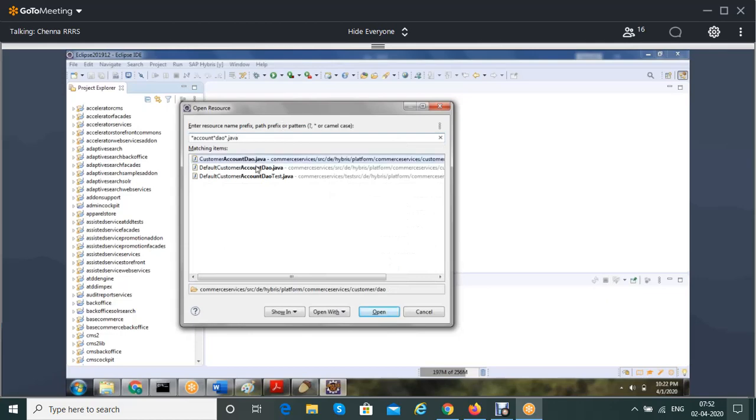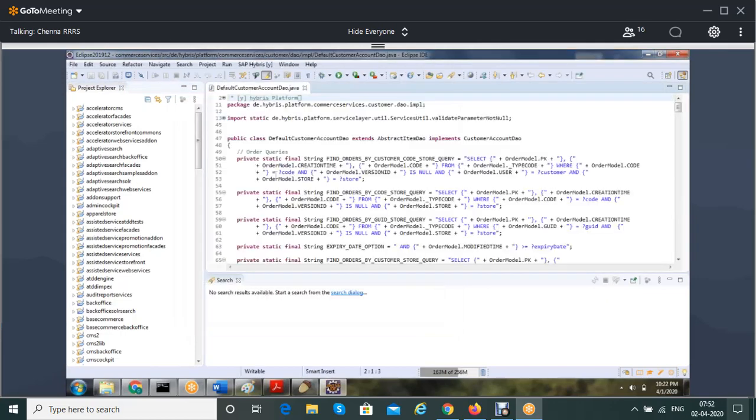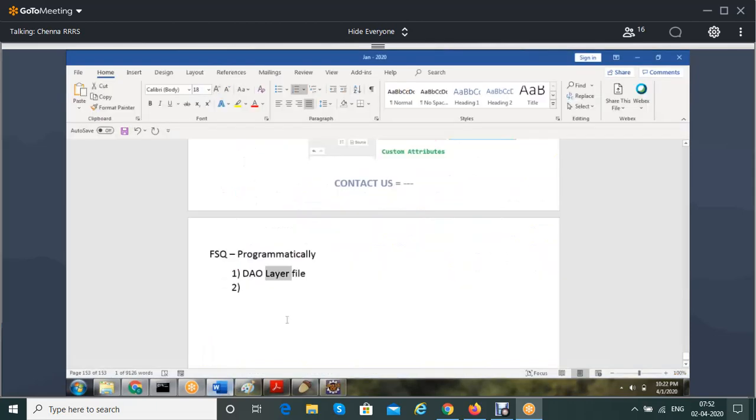Okay, so the default customer account DAO file. You can see lots of flexible search queries. These flexible search queries we write in the DAO file. This DAO file will be in the core extension or services extension.